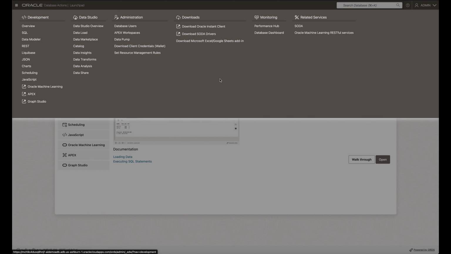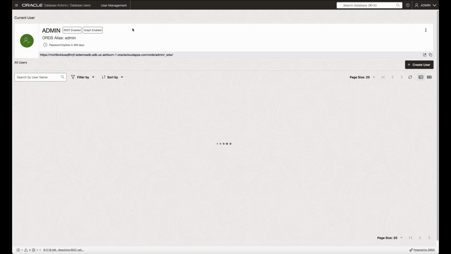Click on the top left navigation to see all the various options available here. In fact, we'll be exploring this a bit later. Like you can see Graph Studio, Data Studio, certain developer related activities, actions, administration, and so on.